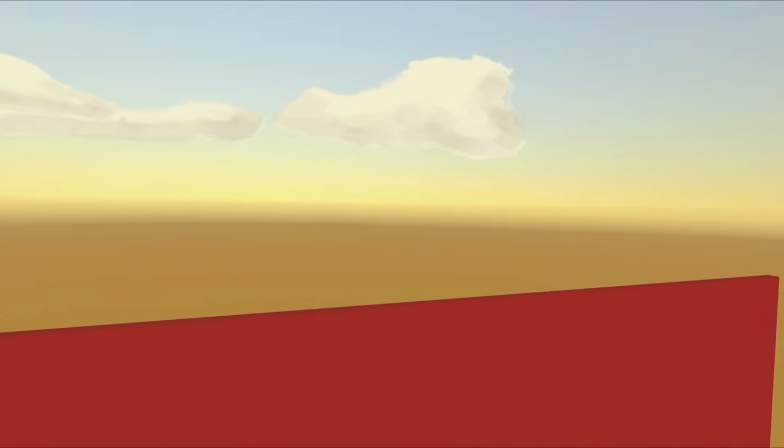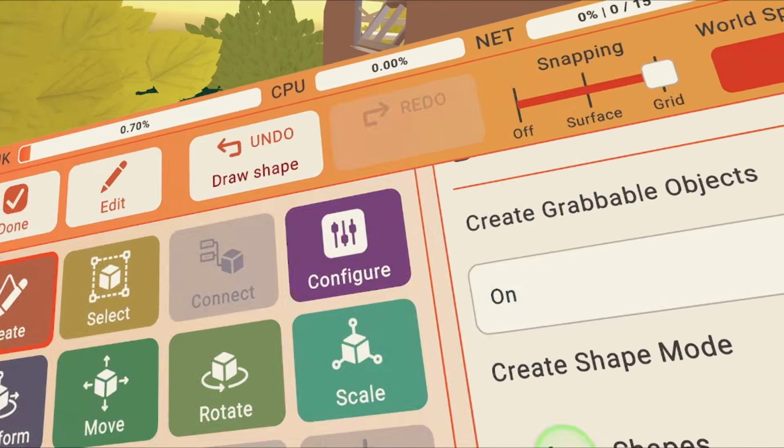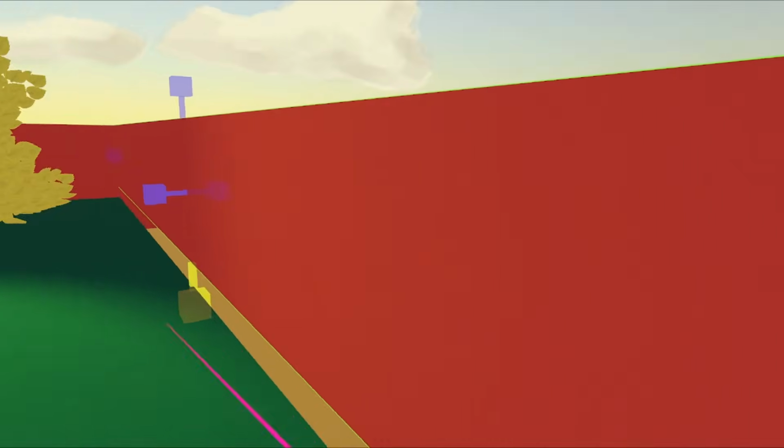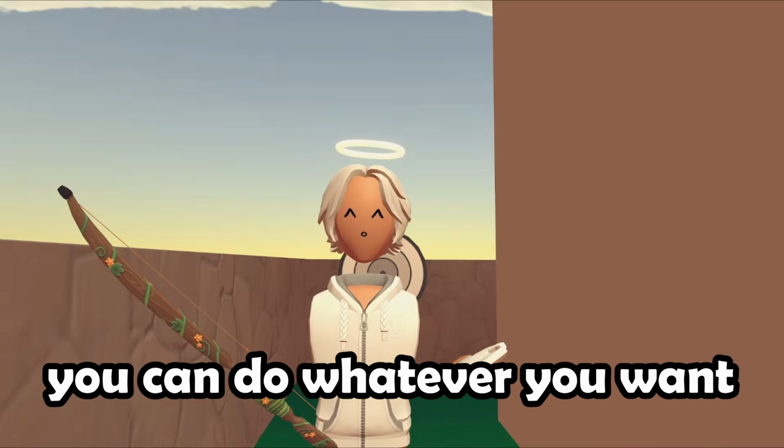And all you need to do is just go up to a corner, move it all the way to the other side, and then we use the move tool. Let's make these walls a little pretty. And now you have all of this free real estate. Isn't that awesome? You can do whatever you want with this space.